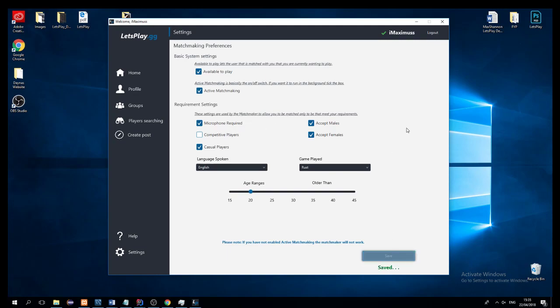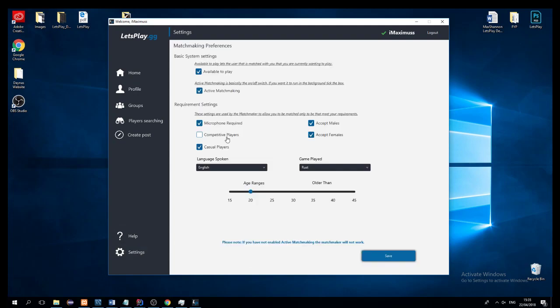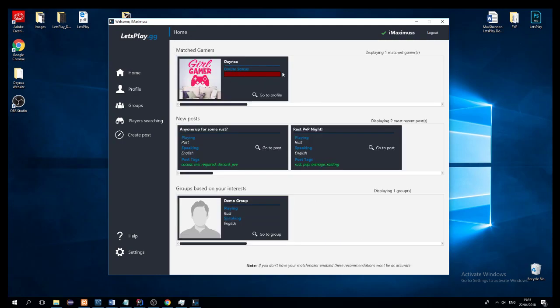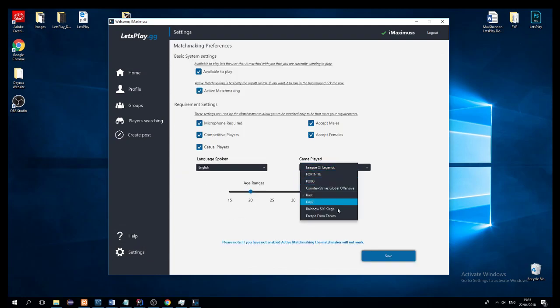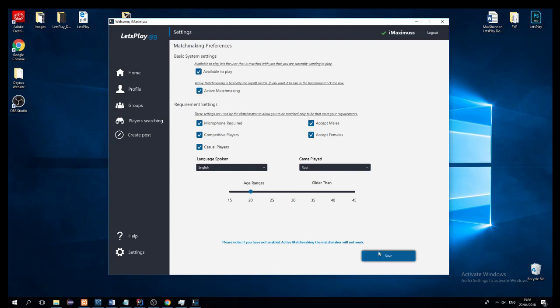If we save this and then go back to our matchmaker, Dana is no longer matched because Dana is only looking for competitive players. If we go back in and toggle that back on, we can see Dana is matched because she wants a competitive player. There are other settings like the group space. We only want to play Rust at the moment. If we change it to DayZ, we can see that there are no groups, and Dana doesn't want to play DayZ, Dana wants to play Rust. This group wanted to play Rust, so it's also taken off the view. Let's put Rust back on there for a second.